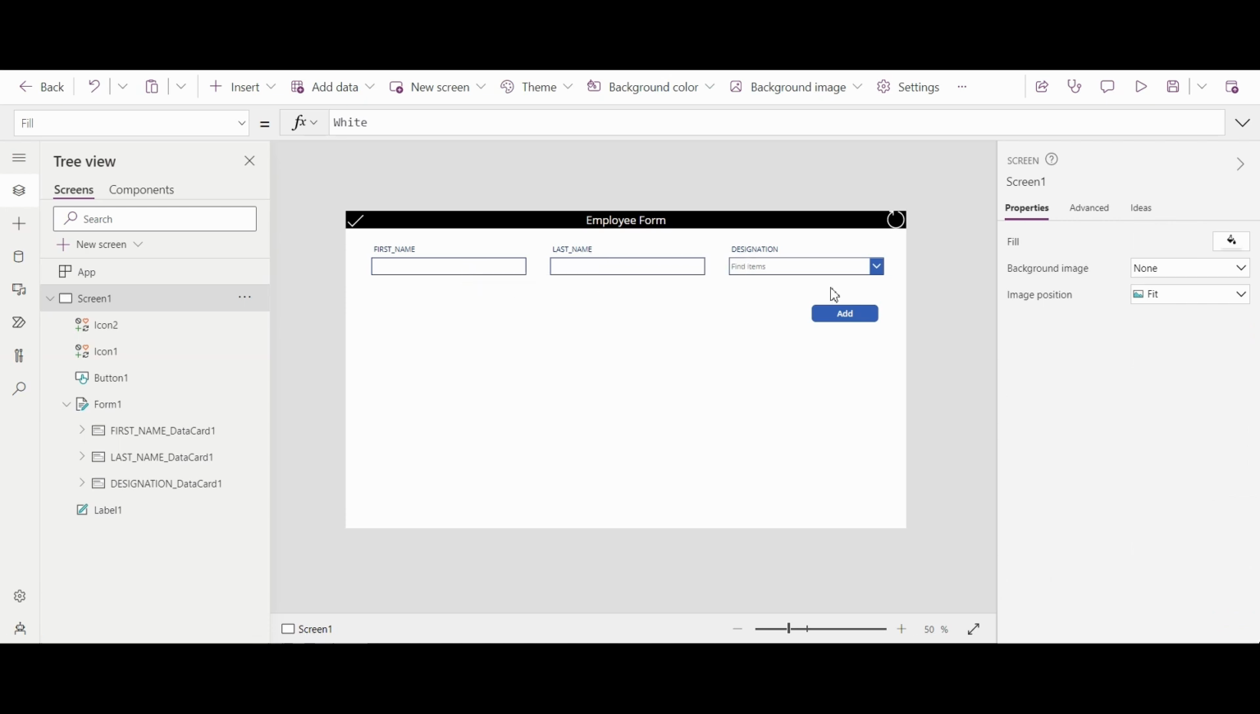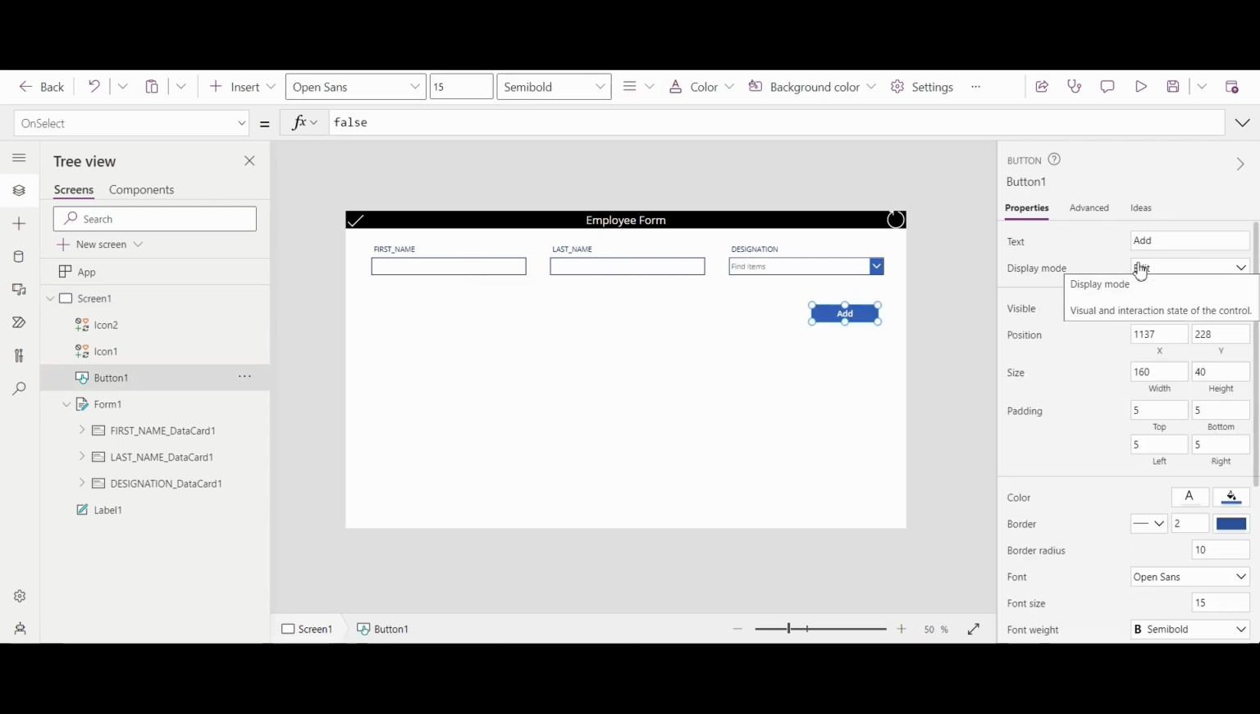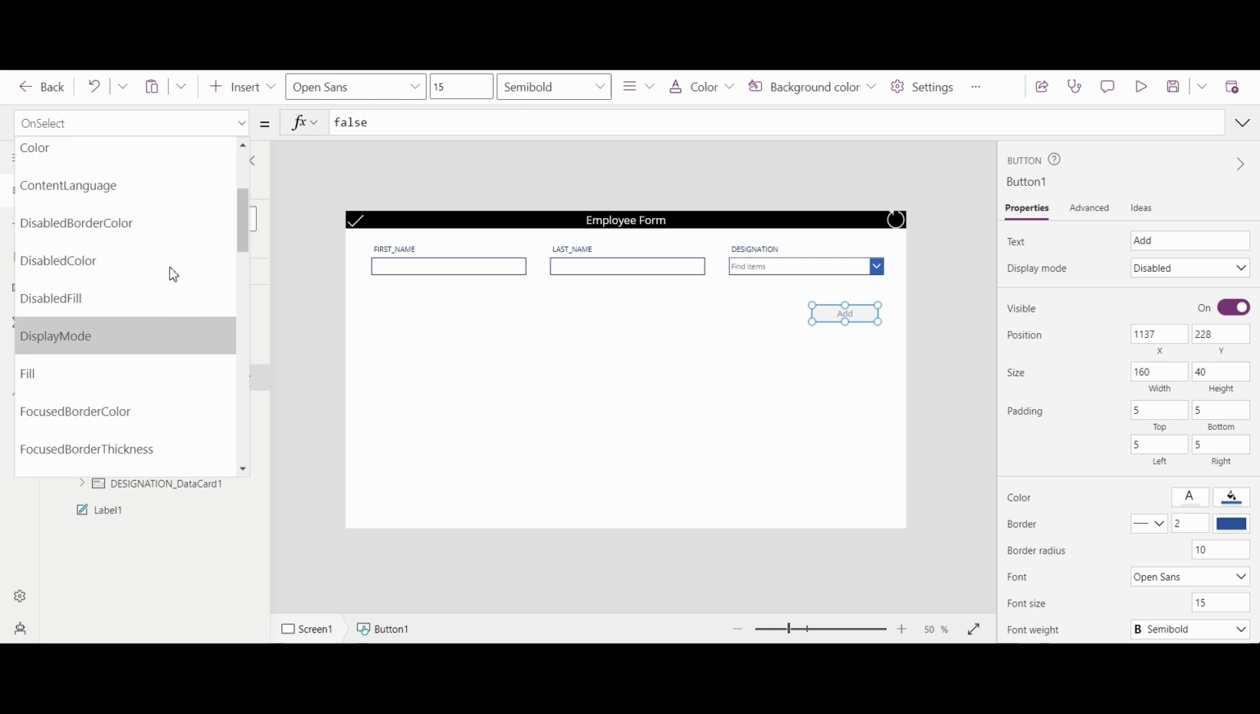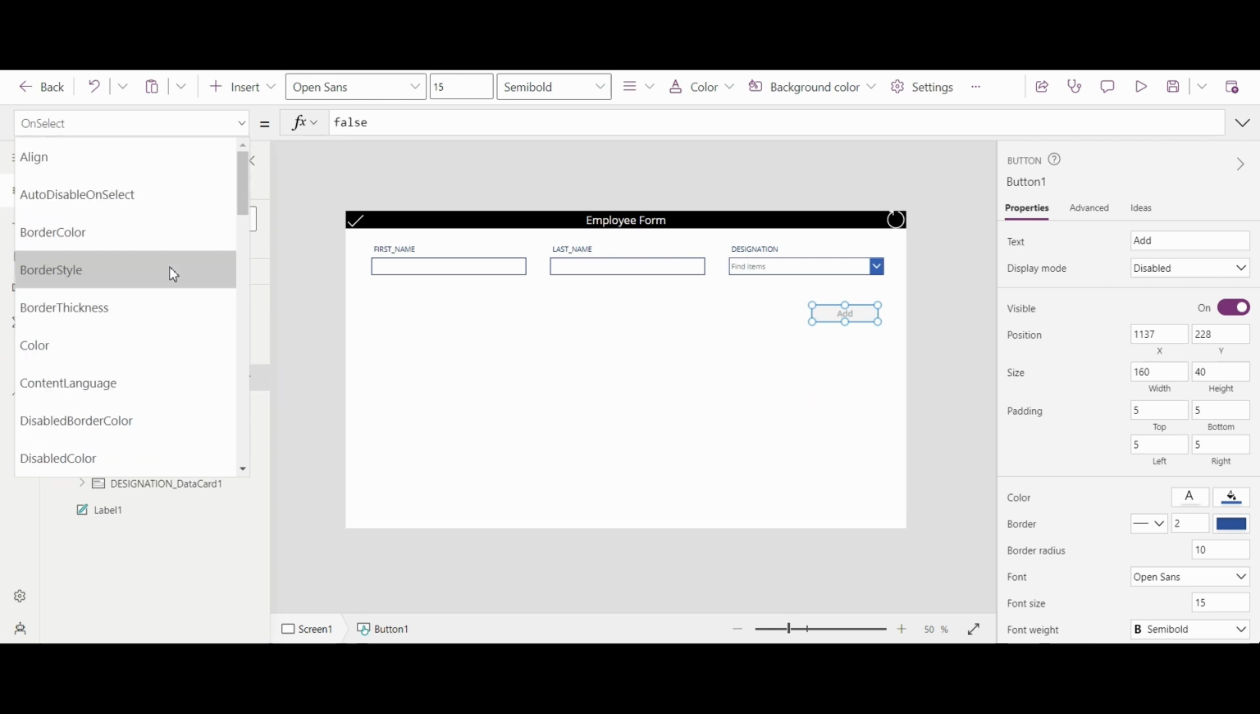Okay, so it's placed. So I will write that the display mode should be disabled until and unless these fields are filled. The mode will be disabled only. So we will write code over there on display mode.